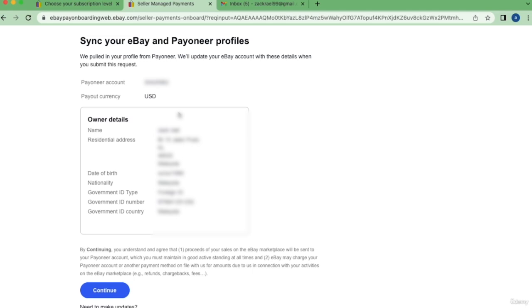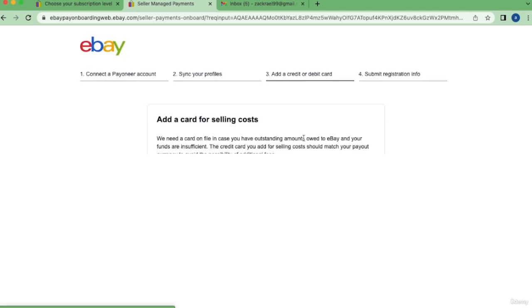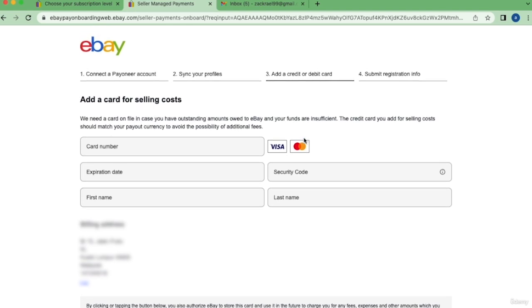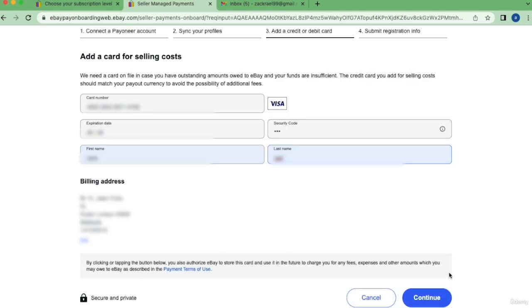So once you have gone over the owner details, you can go ahead to the bottom and click on continue. Now, third step is add a credit card or debit card. Now you have to add a card for the selling costs. We need the card on file in case you have outstanding amounts owed to eBay and your funds are insufficient. The credit card you add for selling costs should match your Payoneer currency to avoid the possibility of additional fees.